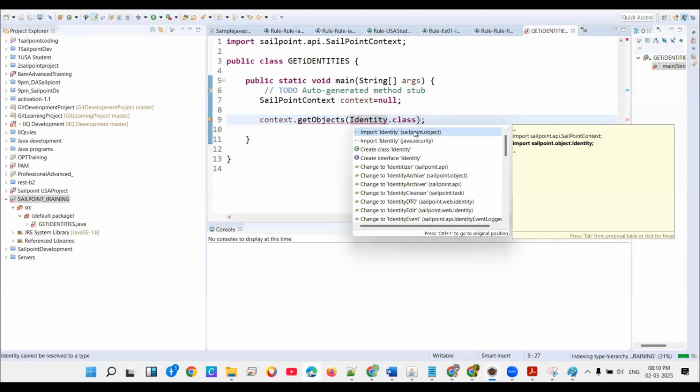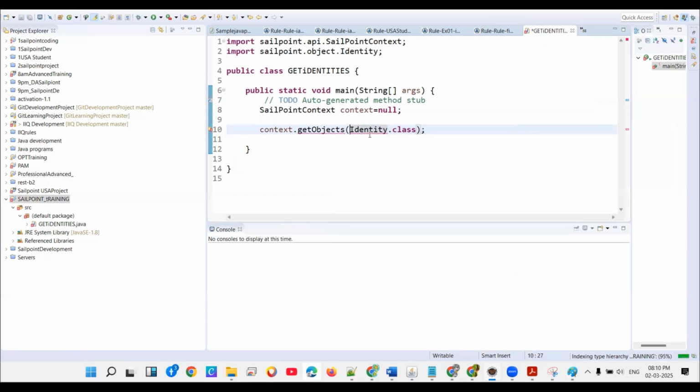This is going to help me get the packages I need to import for this program. If I am developing this code, I am specifying here what kind of packages I need to import. So I am selecting this, and I got this SailPoint object identity.